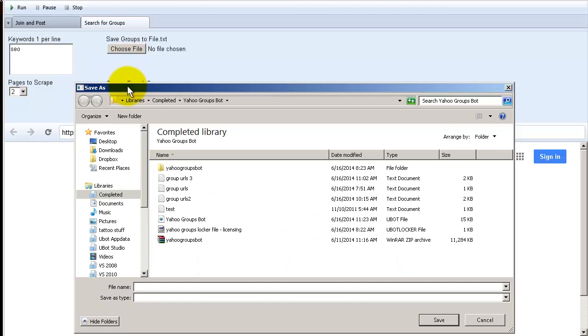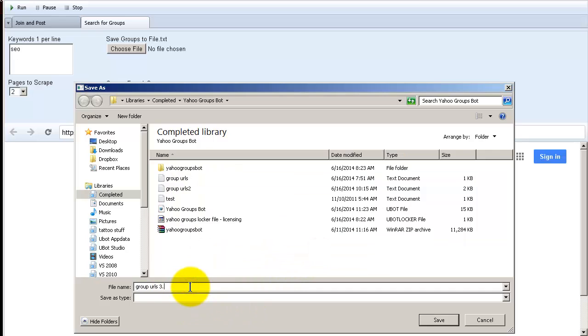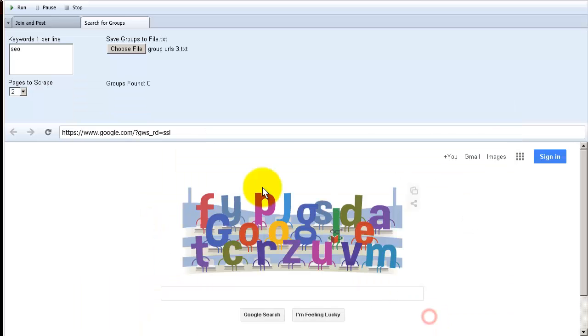And then choose the save to file. I'm going to use this one here, but I'm going to go ahead and delete this. There we go, so there's nothing there. And put tx.txt at the end, hit save.